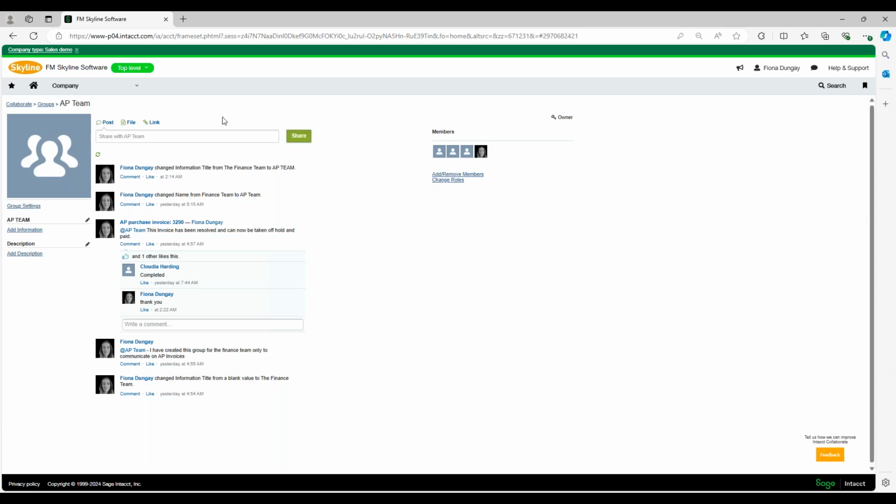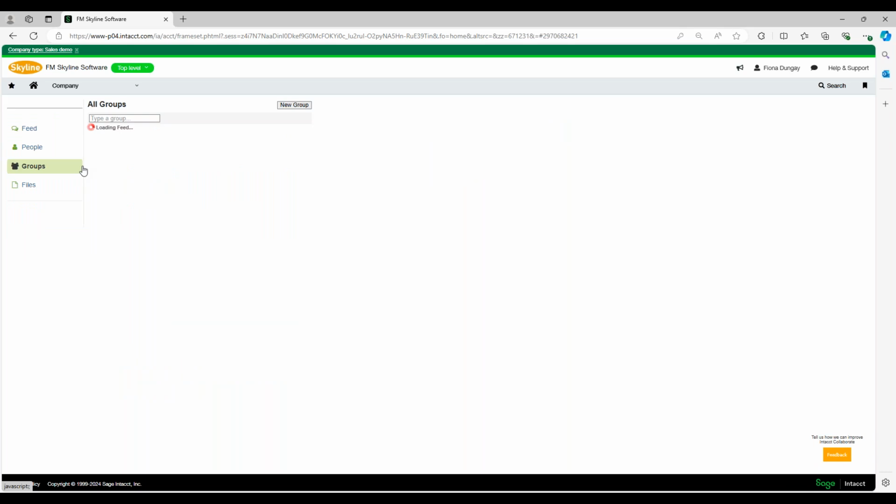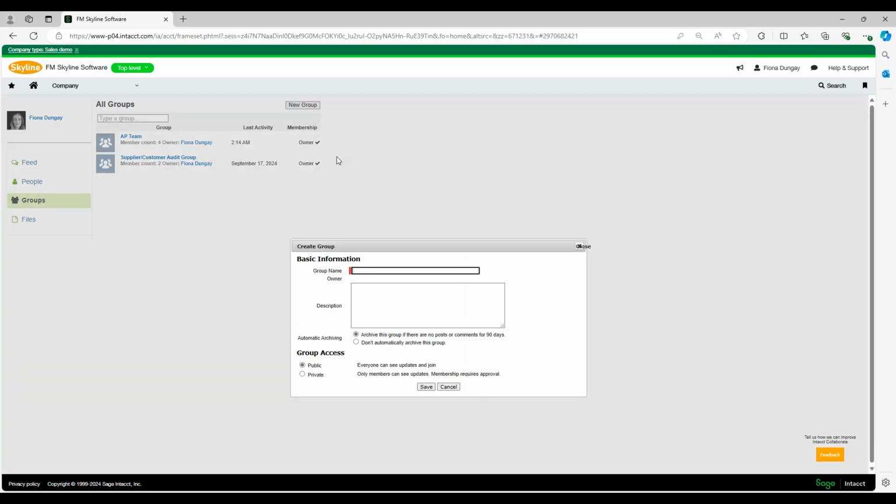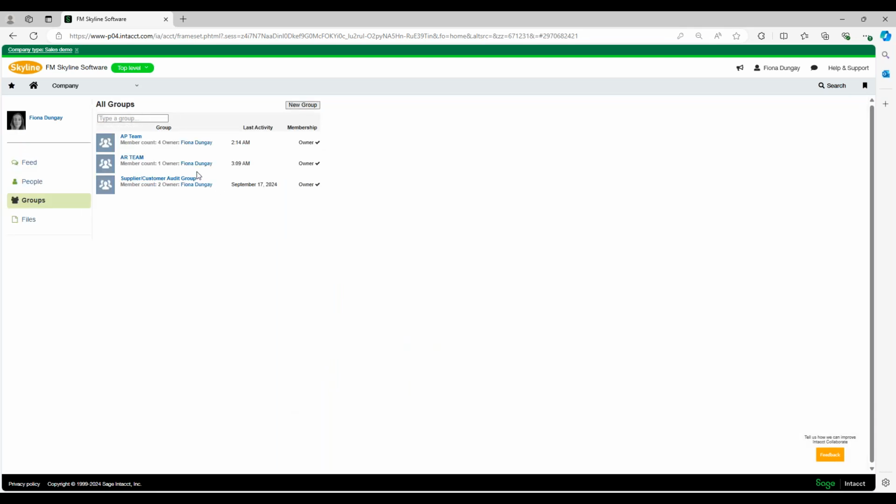So if I just take you through how to create a new group, I'll just click on new group. You can give that group a name. So I'm just going to call this AR. You can set whether you want the group to be archived automatically if after 90 days there's been no communications, or if you don't want the group to be archived. And you can also set whether you want the group to be public or private. So if I just hit save there, that will get added.